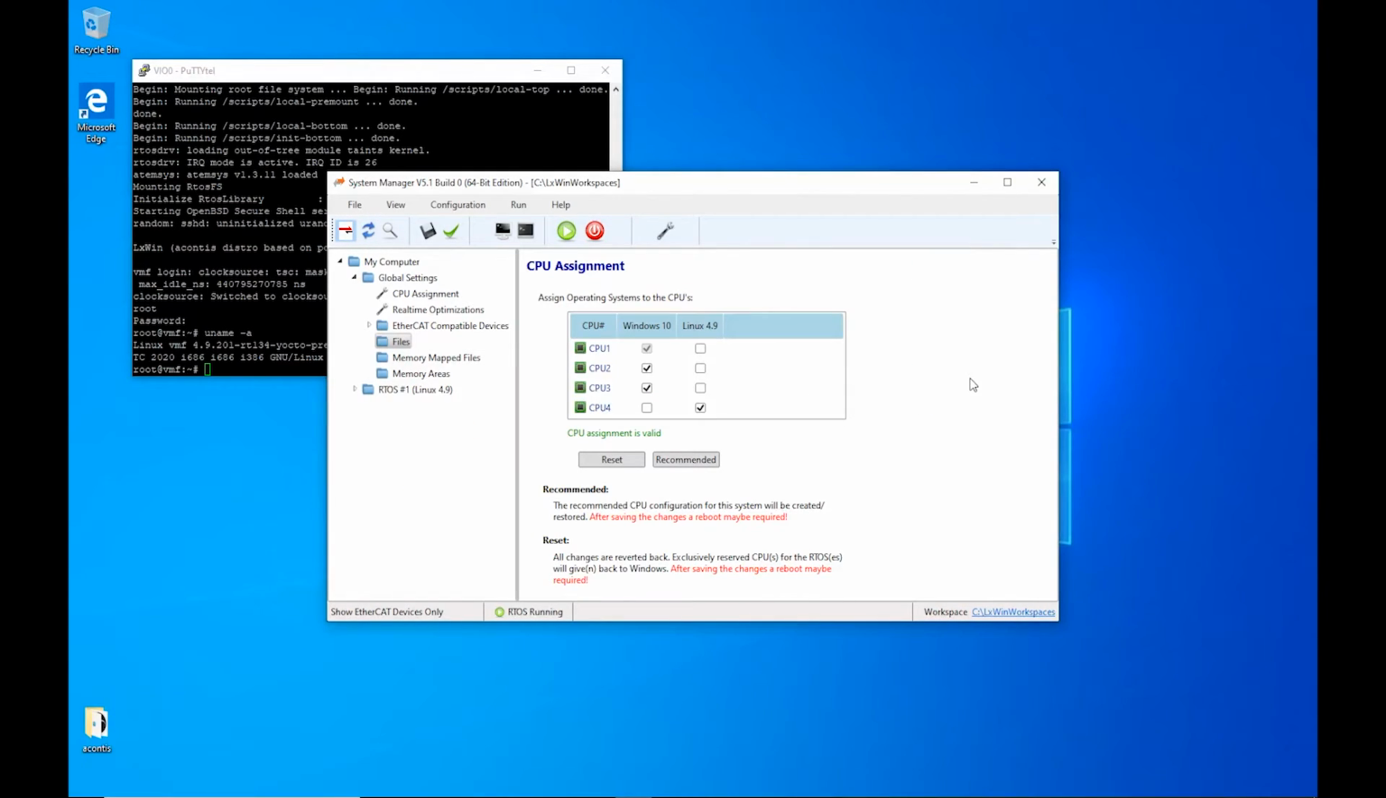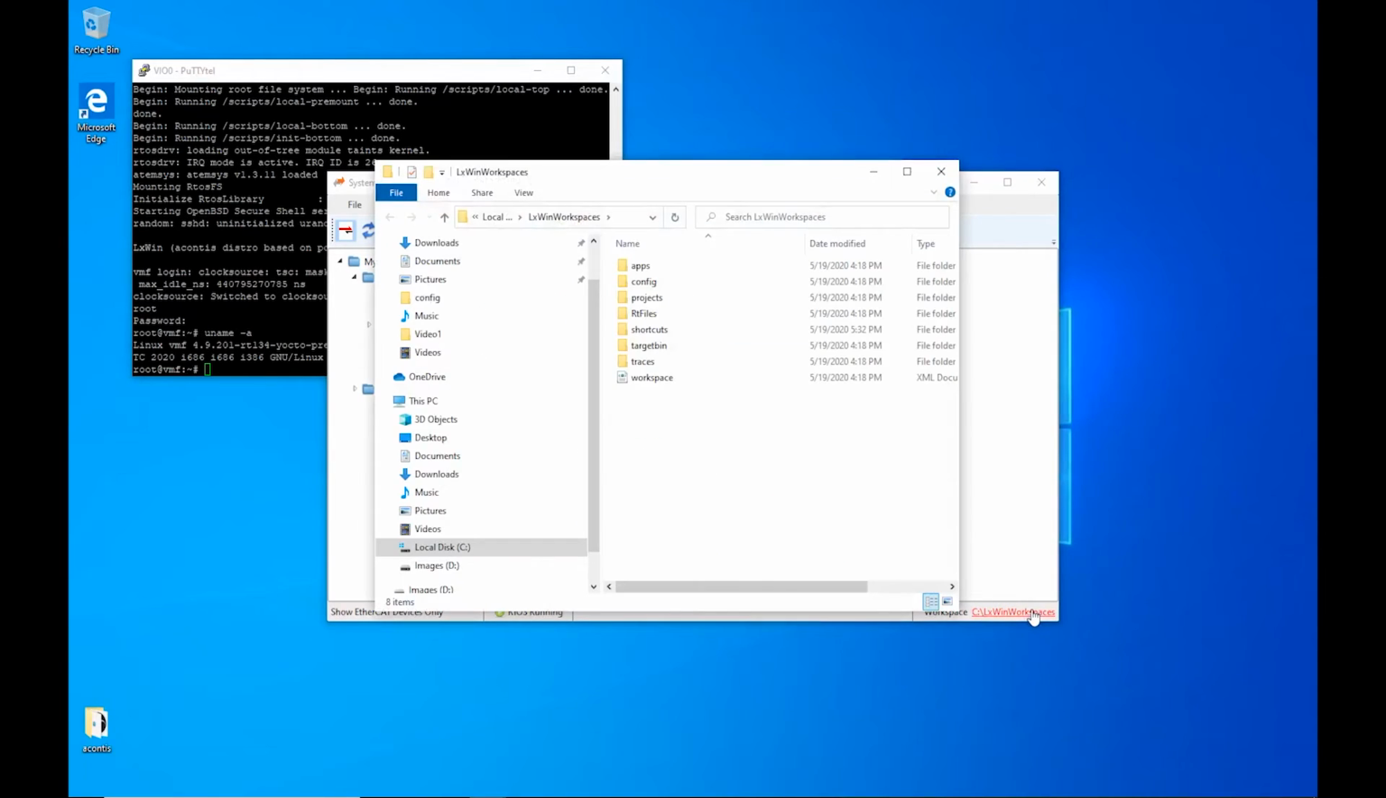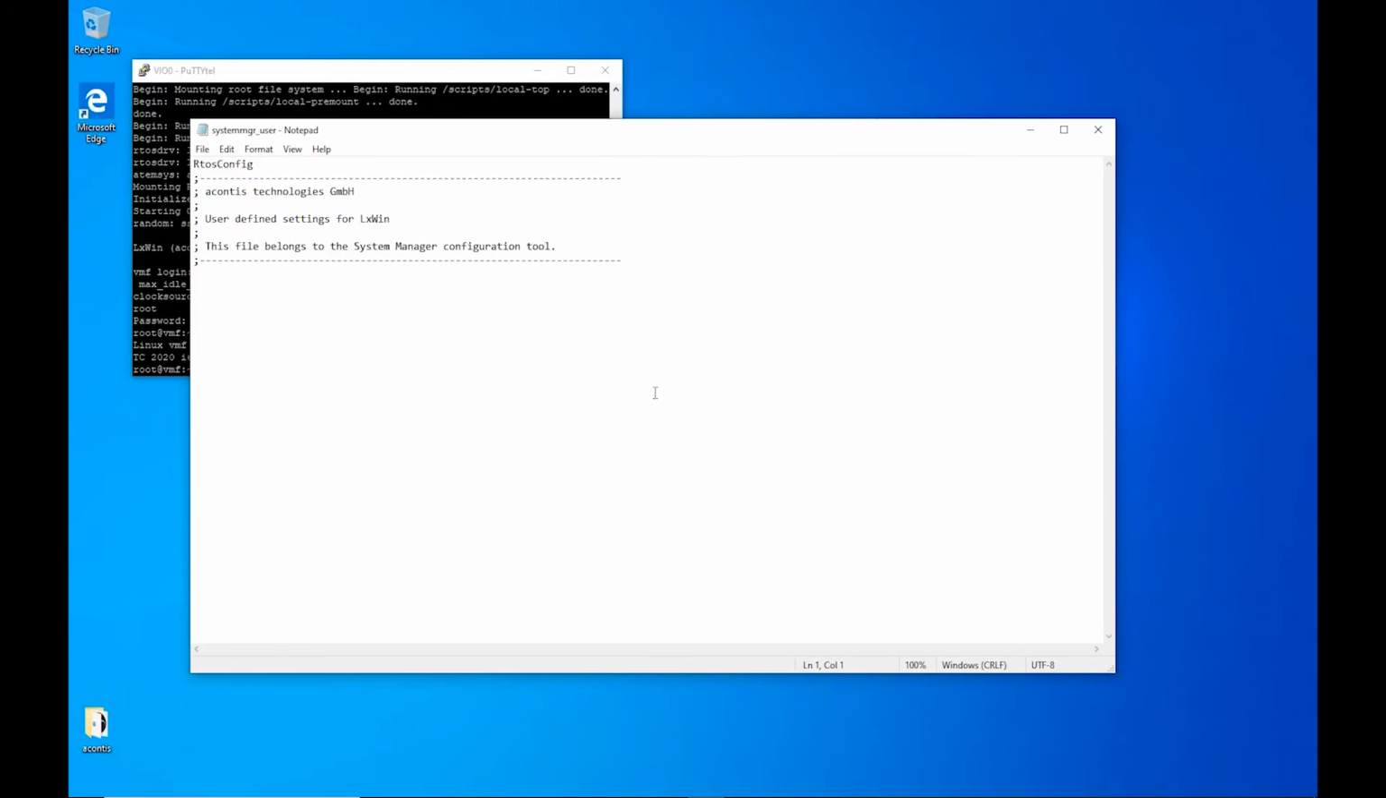Now we will demonstrate how to configure the system to automatically start an application in Linux after it boots up. Open the current workspace either from the File menu or simply by clicking on the Workspace folder link at the bottom right of System Manager. Browse to the configuration folder and open the System Manager User Settings configuration file. This configuration file follows some general rules and syntax similar to a Windows registry file that is described in the LxWin manual. This entry here will tell the Linux RTOS to start the included example application called Real-Time Demo.